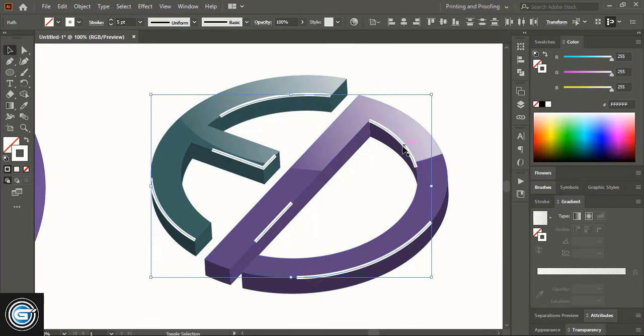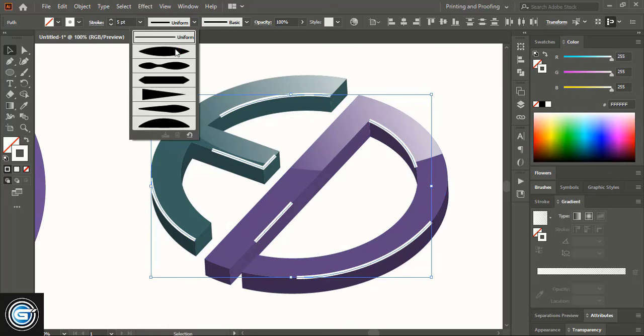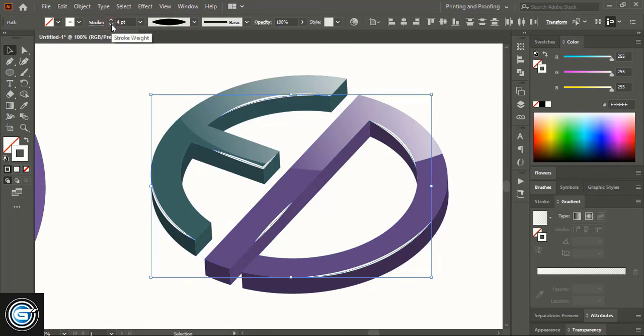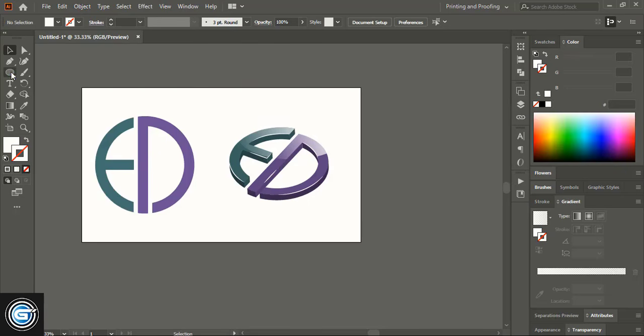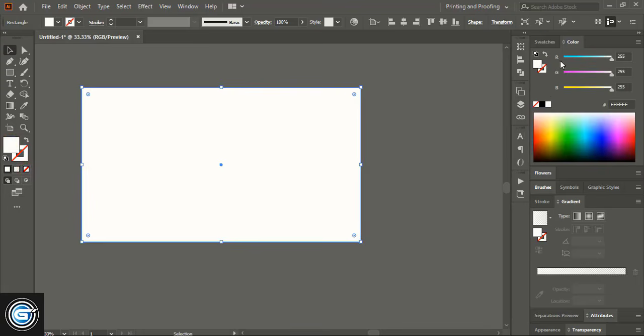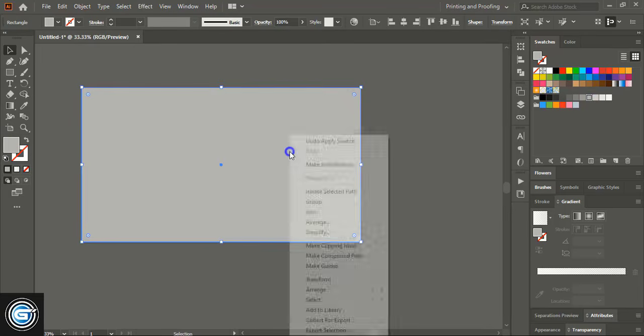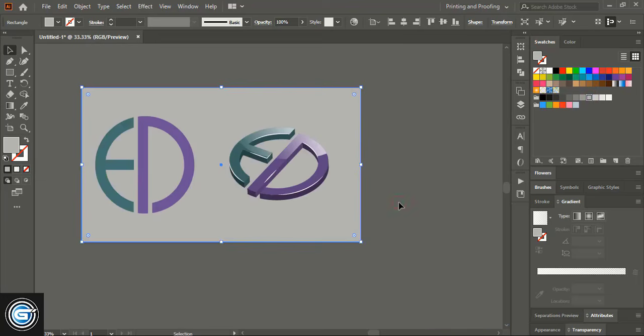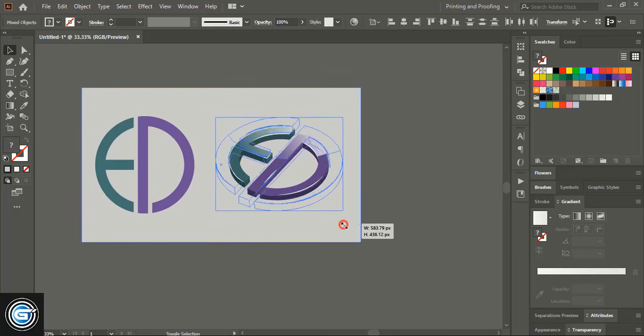And change the profile from here. Let's reduce the stroke and expand it. Now let's draw the background and change the color, send it to back. Select it and drag it and make the size bigger.